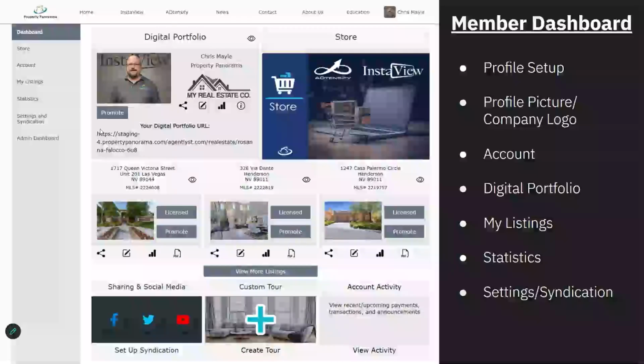Now, the digital portfolio block up here that has your profile picture and company logo is also where you can edit your digital portfolio, change the colors, change the images, as well as share it. If you wanted to get statistics to see how much traffic you've been getting, that would be the 3 bars here. And then this is just a little bit of information about the digital portfolio and ways.